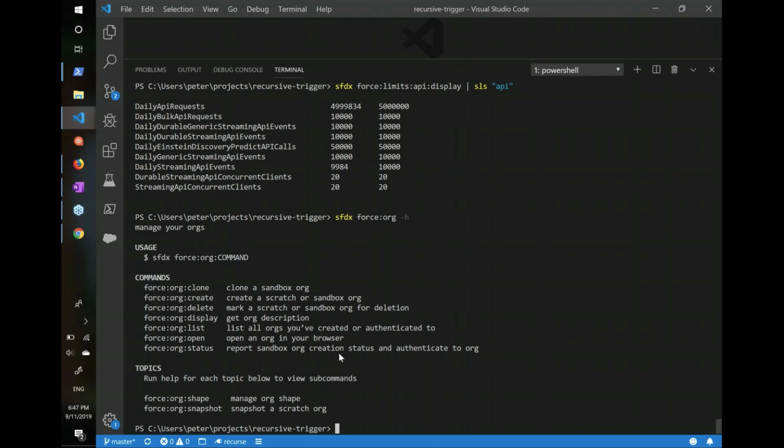So if you haven't adopted scratch orgs and package-based projects yet, you now can use the Salesforce command line to very easily provision those sandboxes. So let's go take a look at how we can do that.